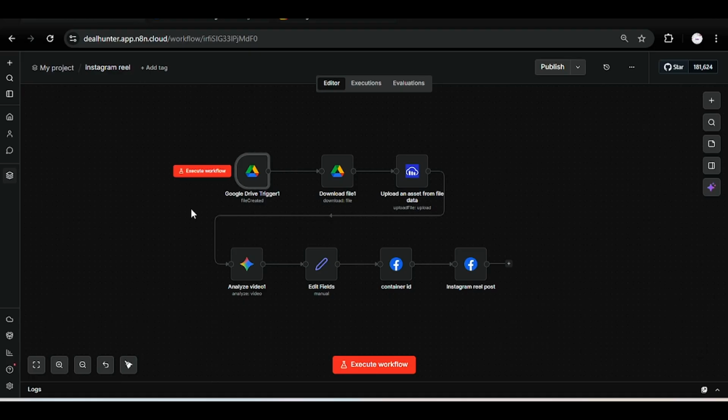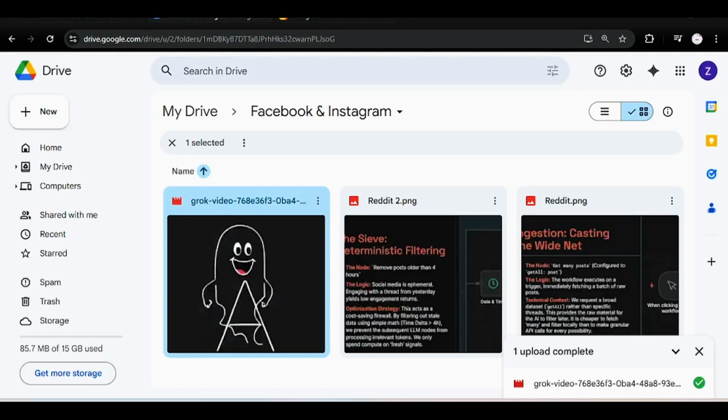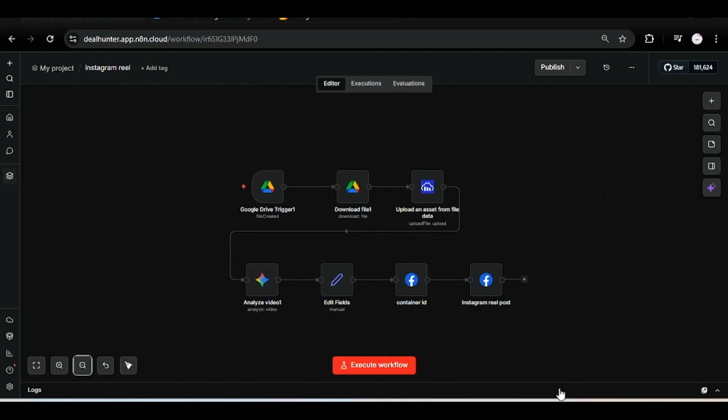But first, let's upload our video on my Google Drive. So after I uploaded my video file on my Google Drive, I will just execute the workflow to show you how it's running. If you didn't watch the Facebook Reel tutorial, just feel free to check my description below.